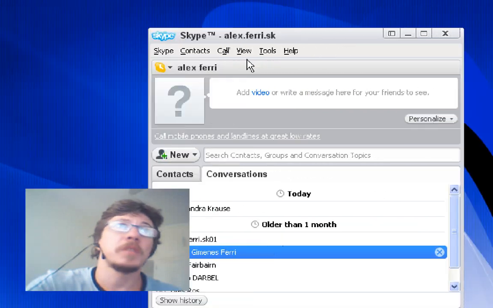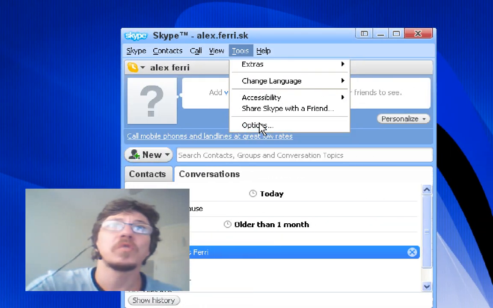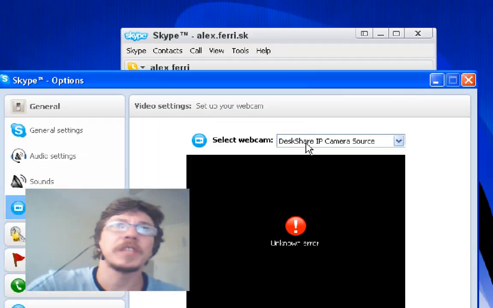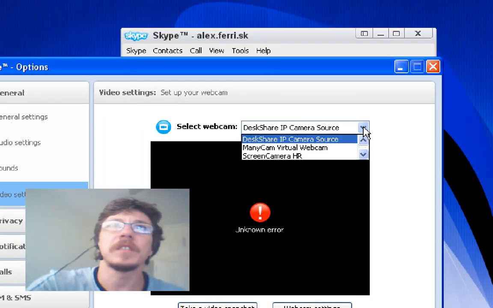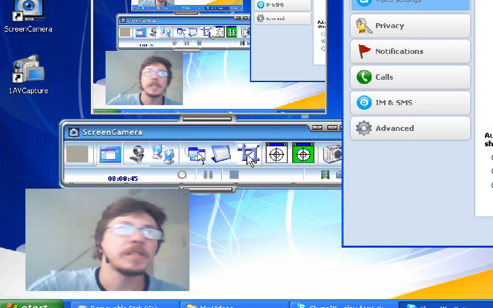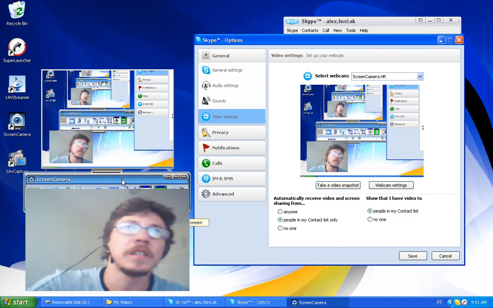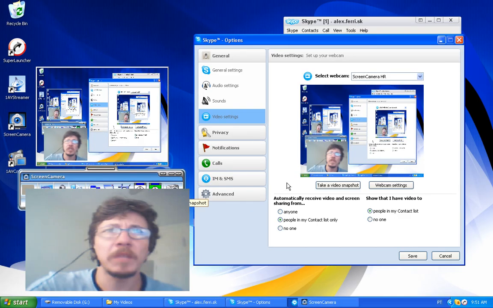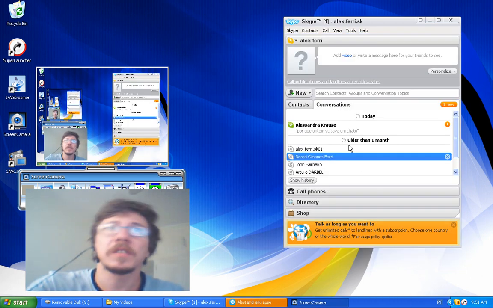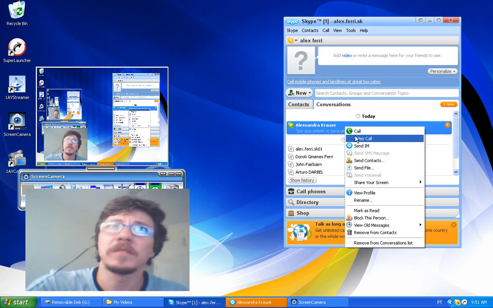here is Skype. You go choose options. On the left here you find a video settings tab, and there's a list of webcams here. You have to select Screen Camera HR to be your webcam. It's that simple. As you can already see, Screen Camera is already my webcam on Skype, so I can just save this and I can just call somebody.